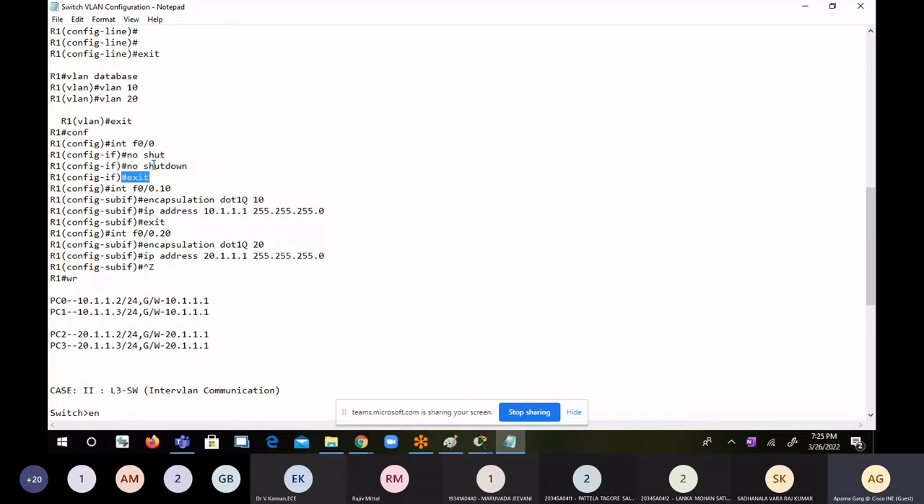Exit. Now I cannot give 2 IP addresses to this interface, right? So I get into the sub interface. Interface F0/0.10, right?